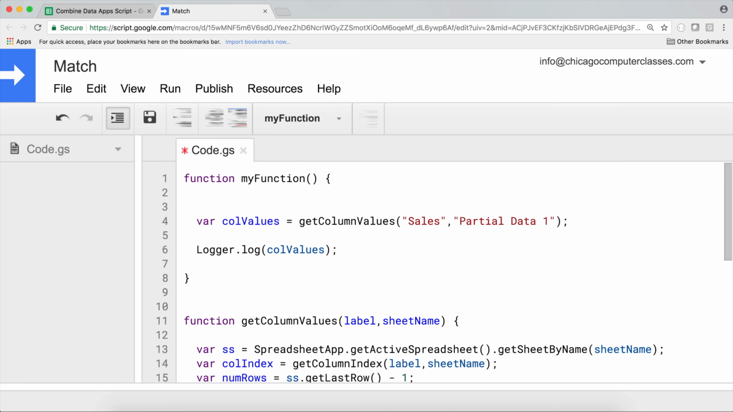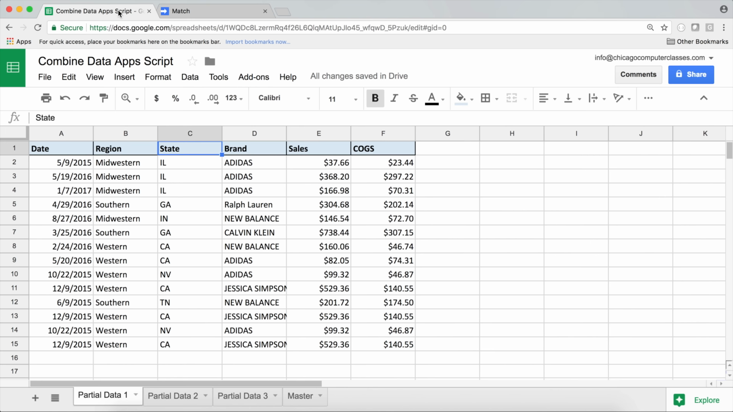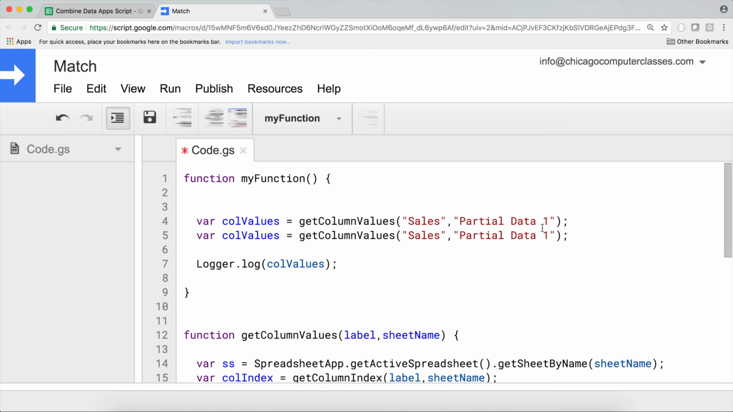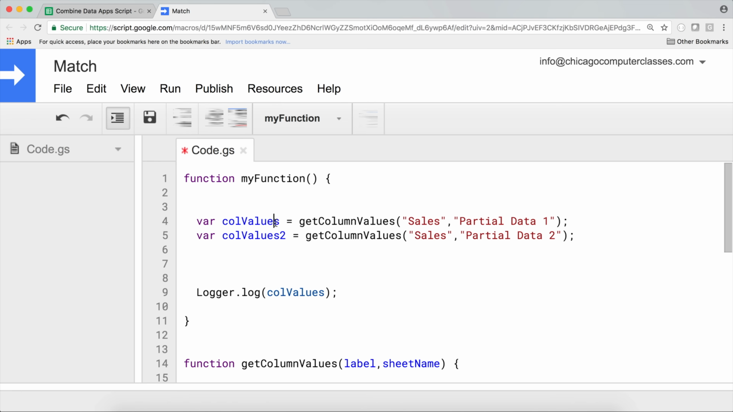That's fine. So now that I got those values, what I want to try is something different. I want to get those sales from the second tab. And I'm going to do this hacky way for now. Column values 2, I'll call it. And what I want to see is what happens when I try to merge these two together. So if I do column values, because this is an array, I think I should have a method concat that works on it, but we'll see if it does or not.